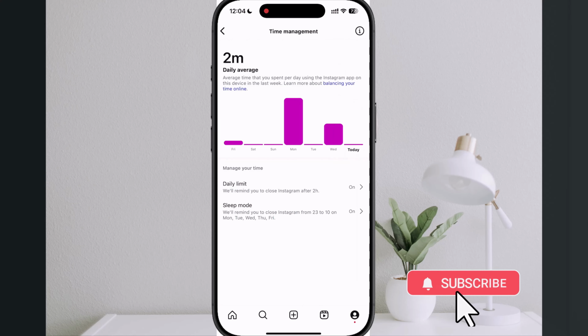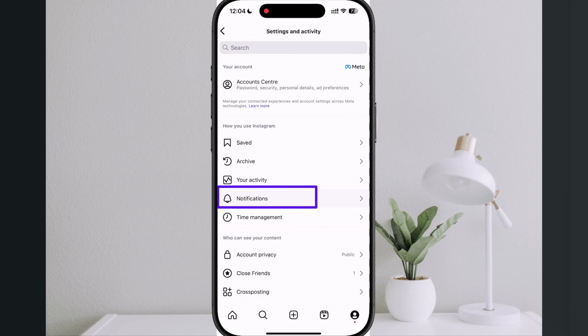Well, you can find the same sleep mode feature in the notification settings.